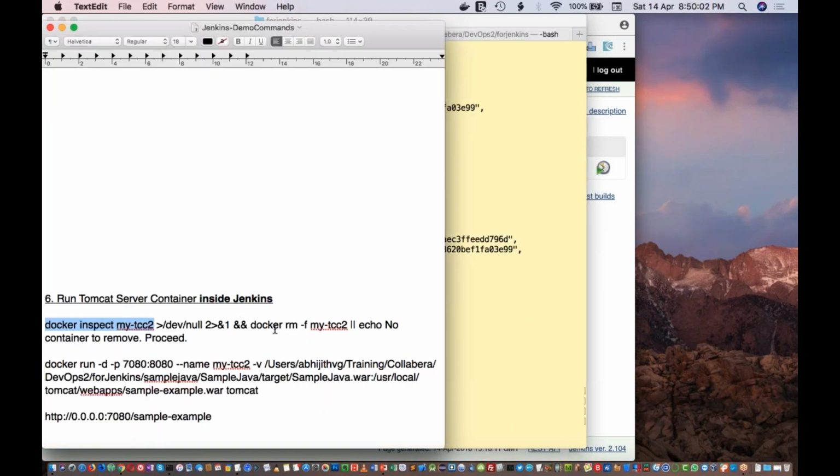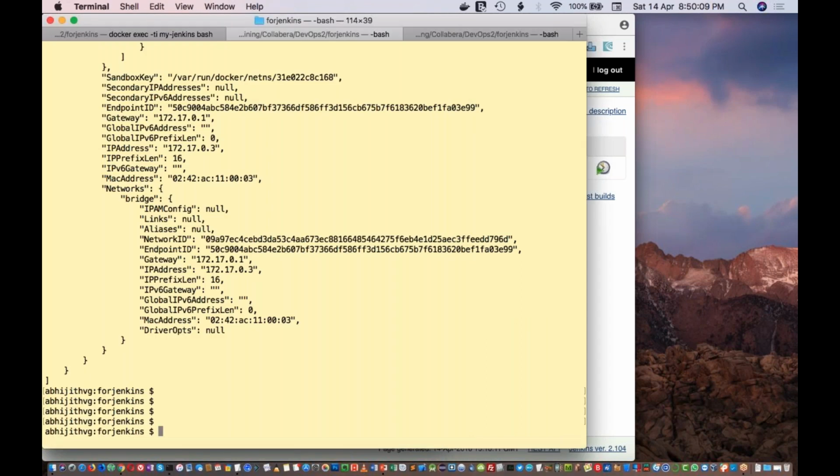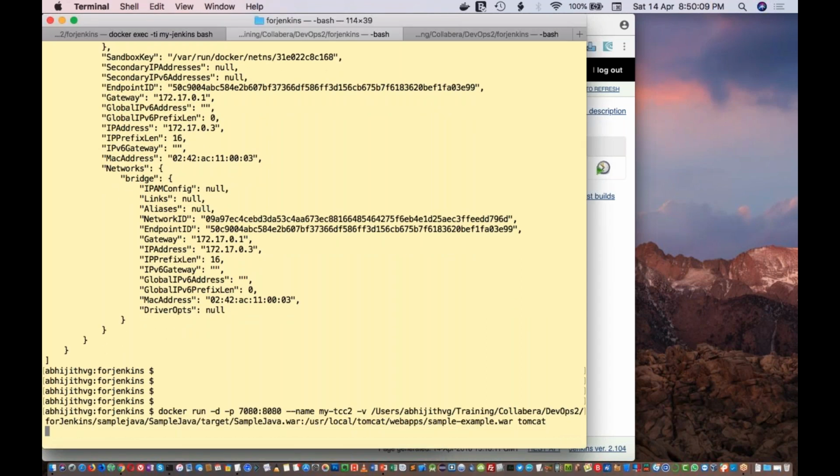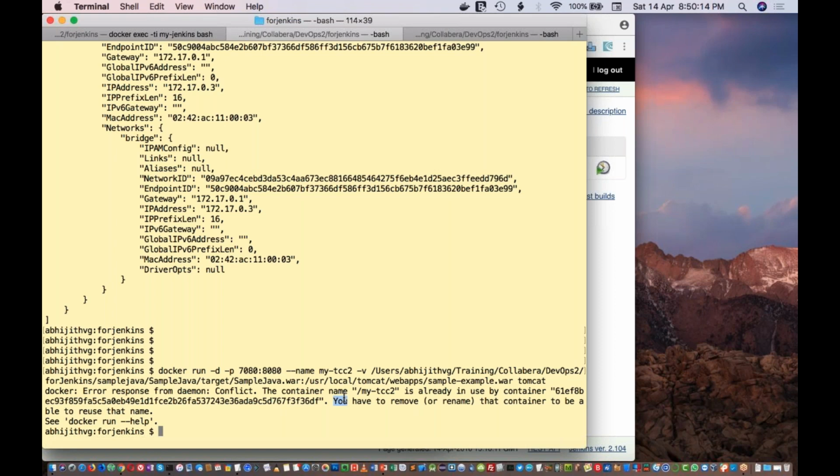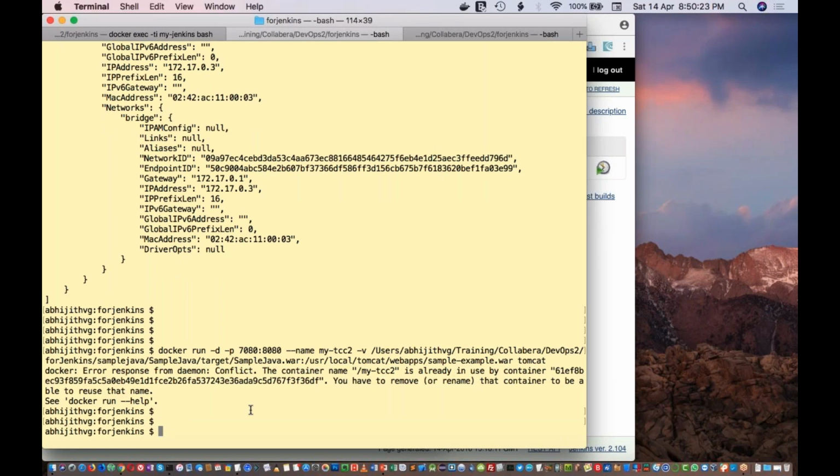Okay, so now without doing anything, like without removing that container, if I execute this command, what will I get? I'll get an error, right? See, you have to remove that container, like the container name is already in use. So if that is the case, then the same error comes in Jenkins execution, then Jenkins will also give an error, the build will fail.